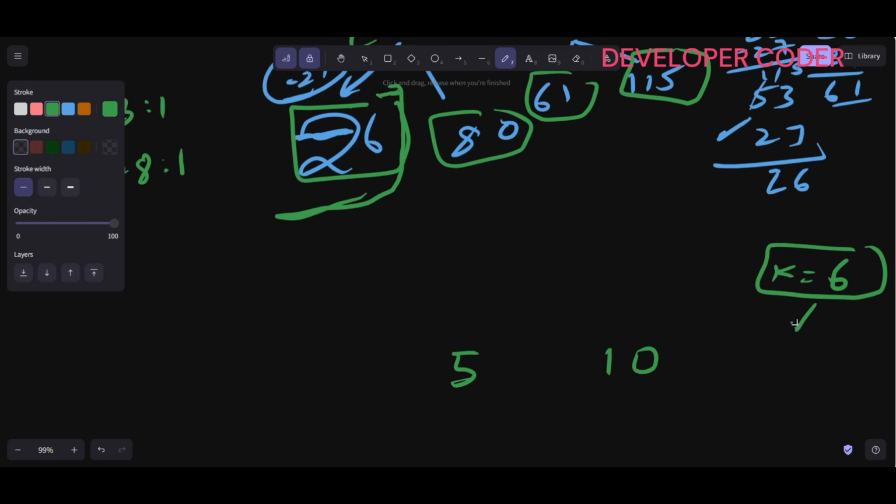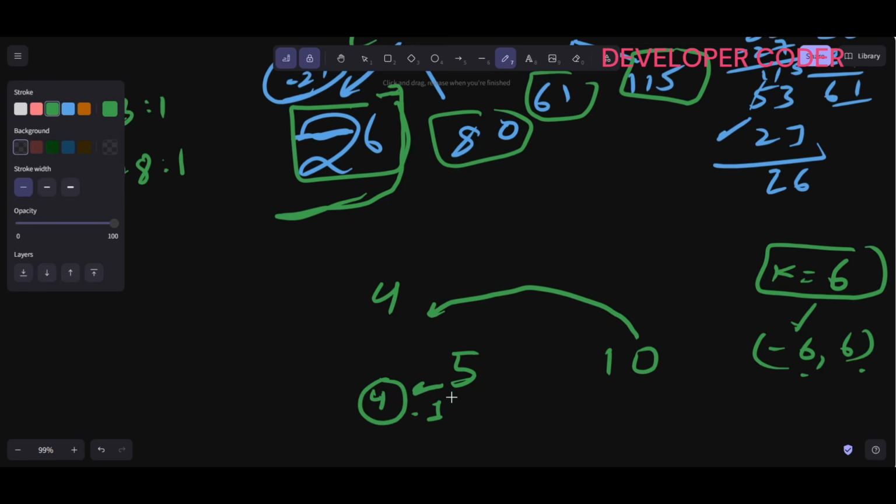I can subtract from minus 6 to 6, right? I can subtract in this range. So from 10, if I subtract 6, I will get 4, and from 5, if I subtract 1, I will get 4, right? K is 6, so in this range I can subtract any number.